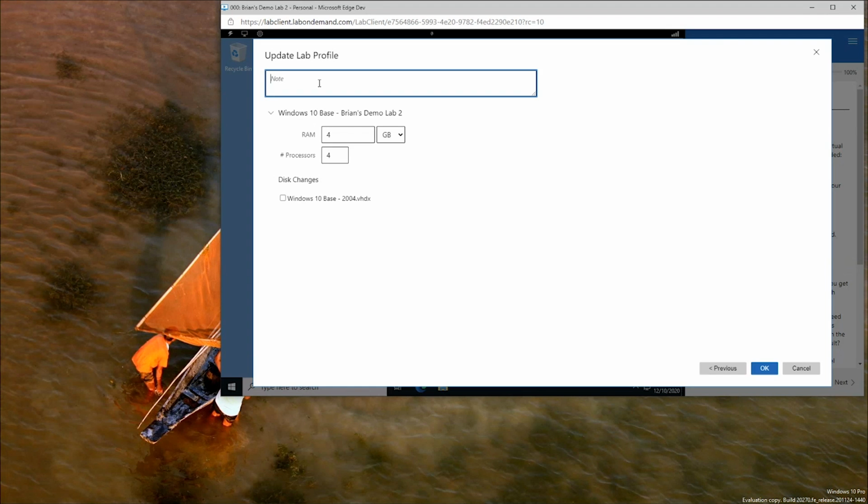I want to put in a note, and I will say added folder and file to desktop. Watching me type is just so exciting, isn't it?